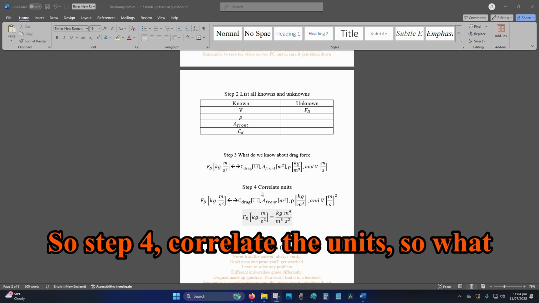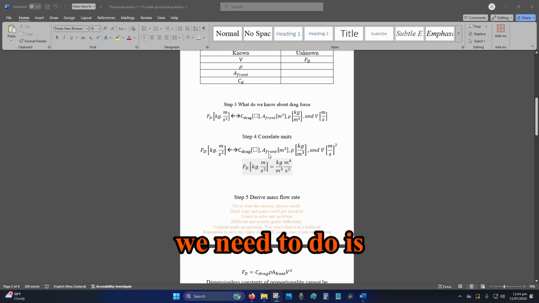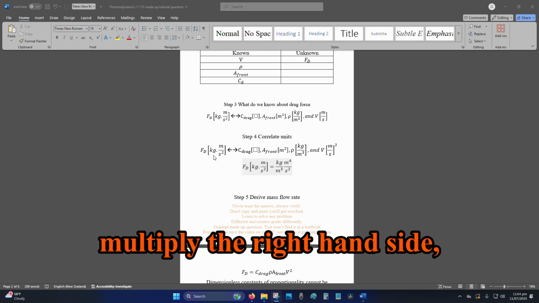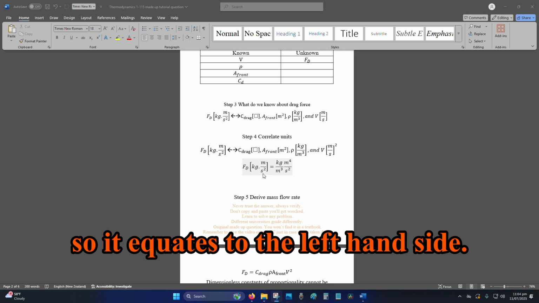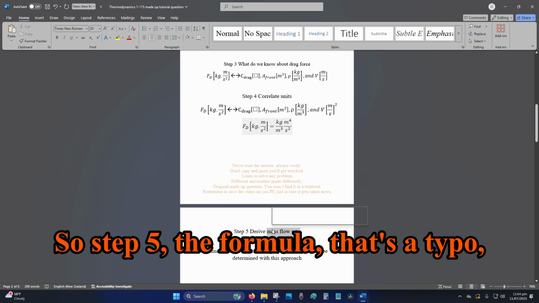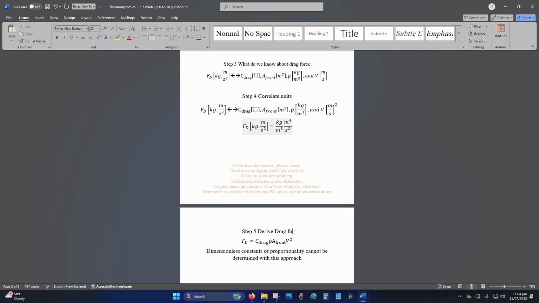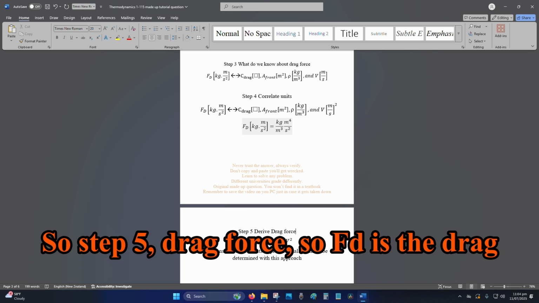So step 4, correlate the units. So what we need to do is multiply the right hand side so it equates to the left hand side. So step 5, the formula, that's a typo, that's actually drag force. So step 5, derive drag force.